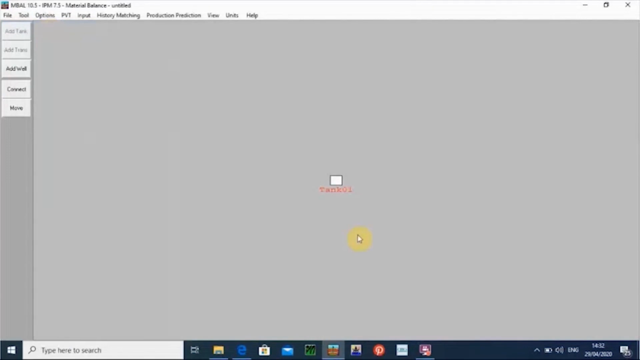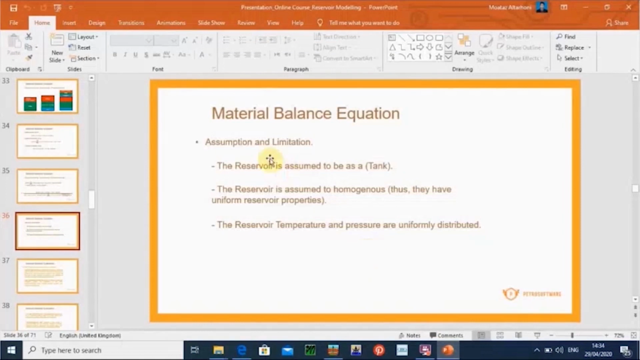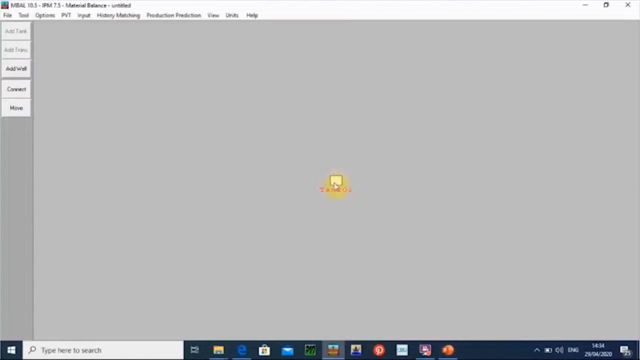Okay, so we will start with material balance. This is the main window. Here is the reservoir tank. Material balance has limitations and assumptions. So this is the assumptions and limitations of the material balance equation. The reservoir is assumed to be a tank. So here is the total bulk volume of the reservoir.